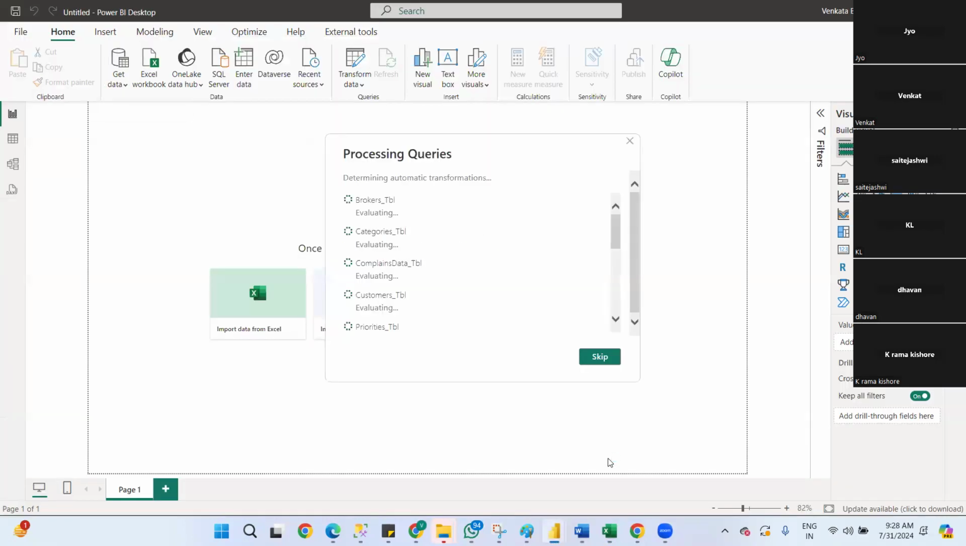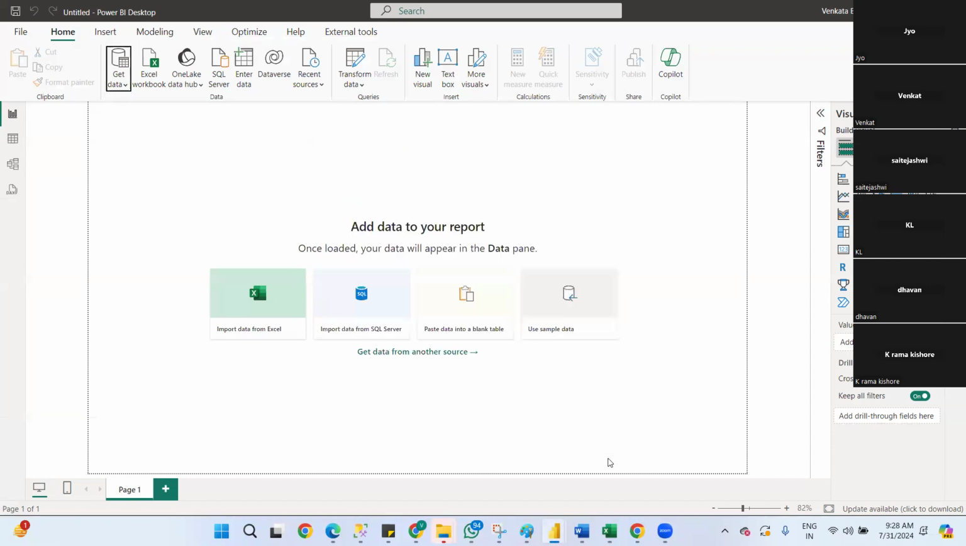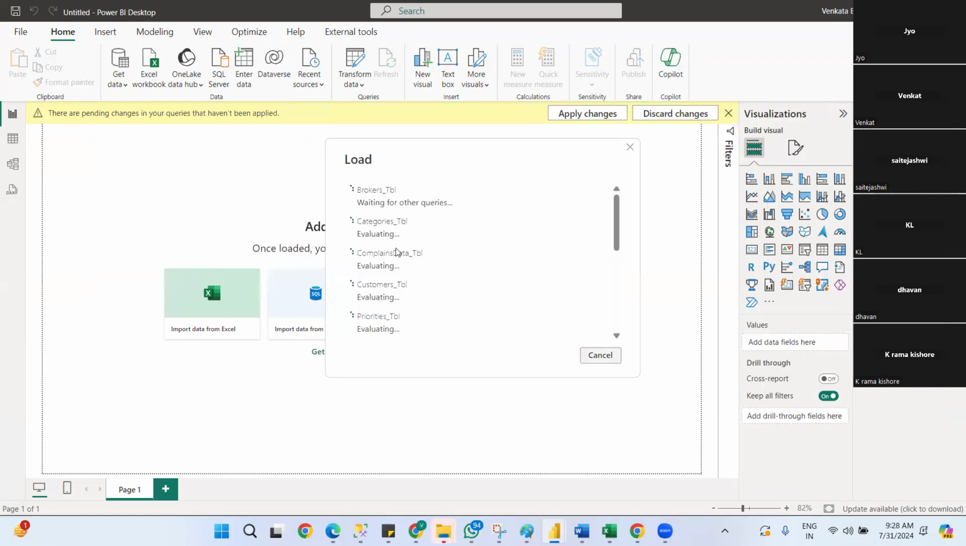So now what is happening in the background? We have given that Excel file, right? Power BI will connect to that file, fetch the data and load those tables here. So see, now it's loading. First it is creating a connection to the model. We'll connect Excel, then the connection is established. Then it will load the data here.